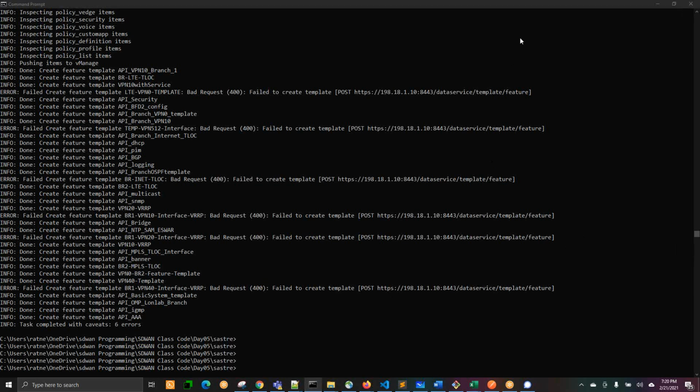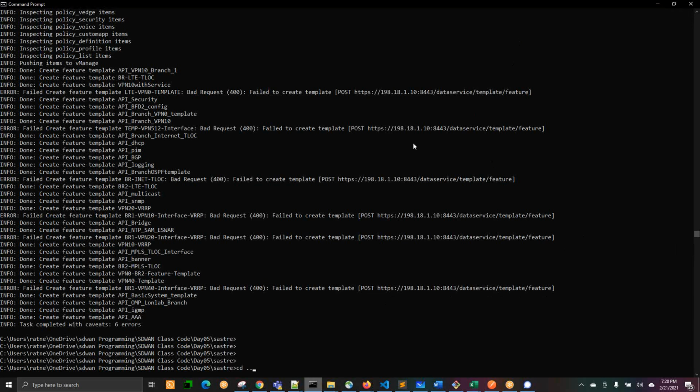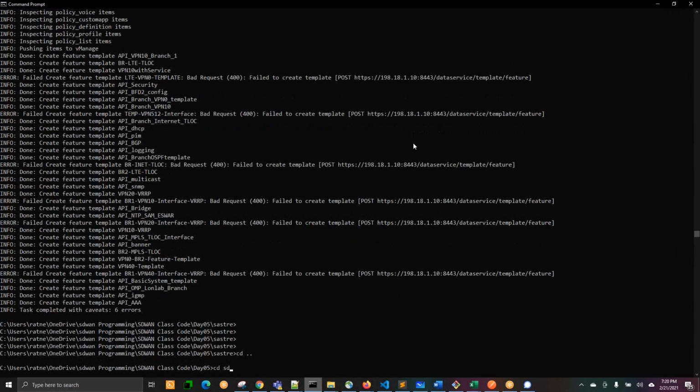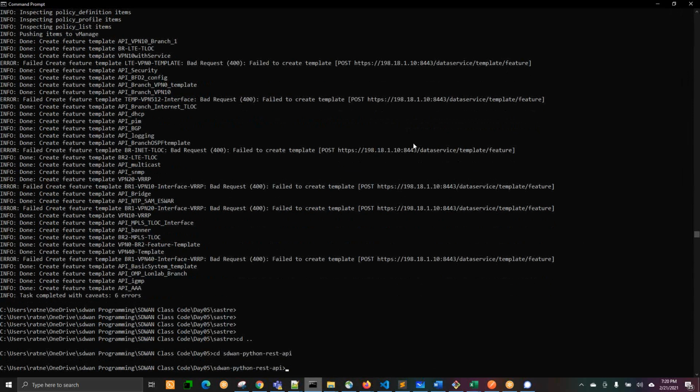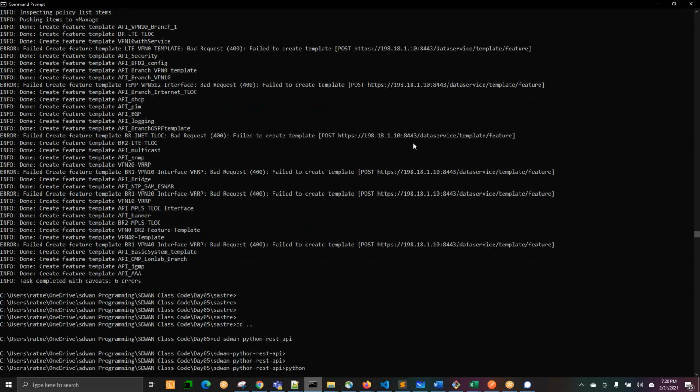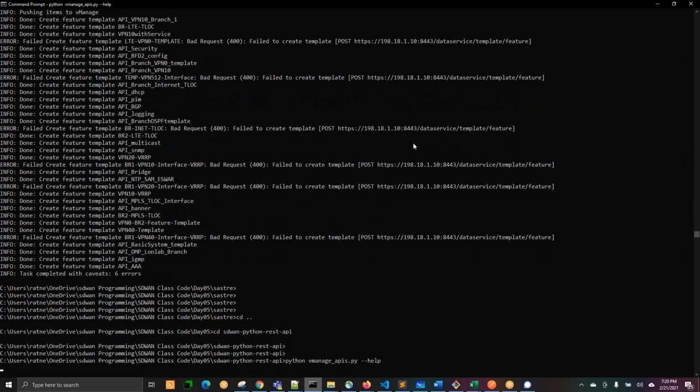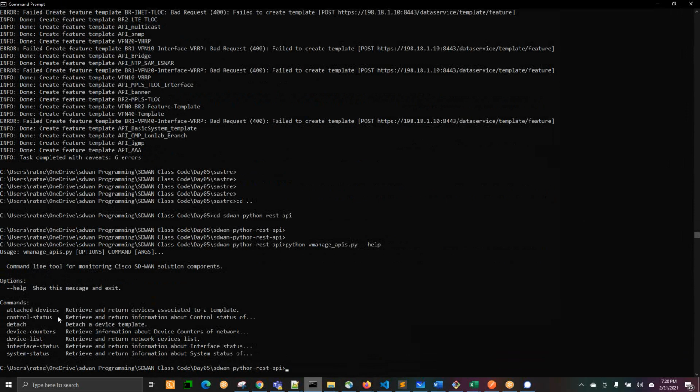I'll start with a small one. I have 3 interesting programs. Let me start with a small one and then big and bigger. Let me go back to my main folder. That is SDWAN REST API, and then I have one program called vManage APIs. You can always go to the help section and see what things you can do.